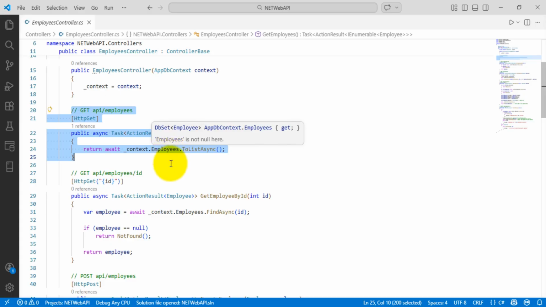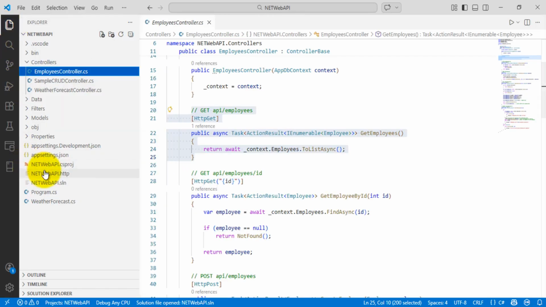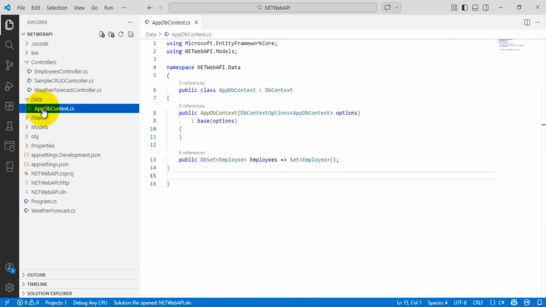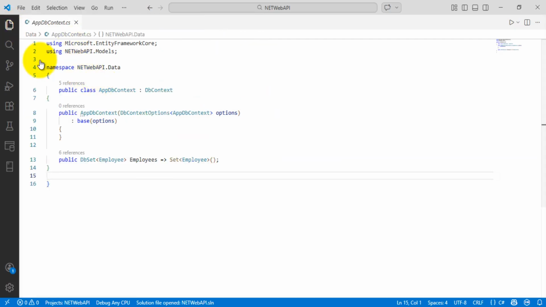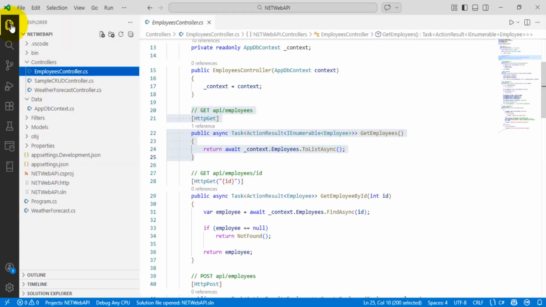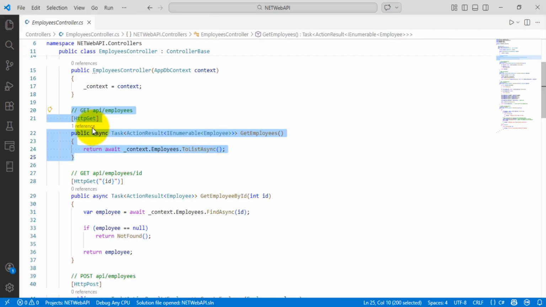This is nothing but it is coming from Employees, right? If you click on Data AppDbContext, you can see this Employees is set here in the DbSet in AppDbContext. The same thing I'm using here in the EmployeesController.cs file. This will return all my employee details. So we'll check this one first.